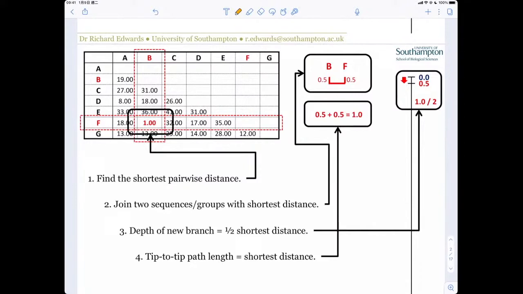So what does UPGMA do? You simply, okay, use the green color, you simply write B and F right here. And because they are close enough, they cluster in the first run. And you write 0.5, and you connect B and F right here. So the height right here is 0.5. Okay, so that is the first step, because they are the closest pair.